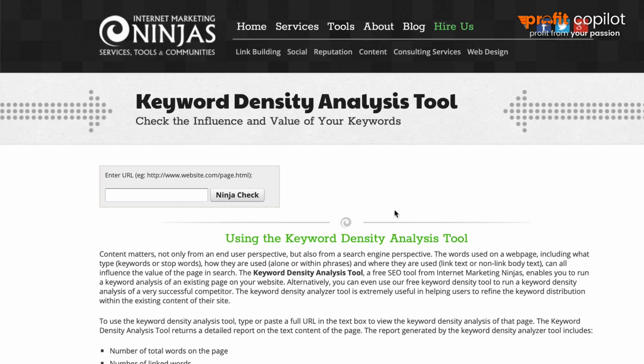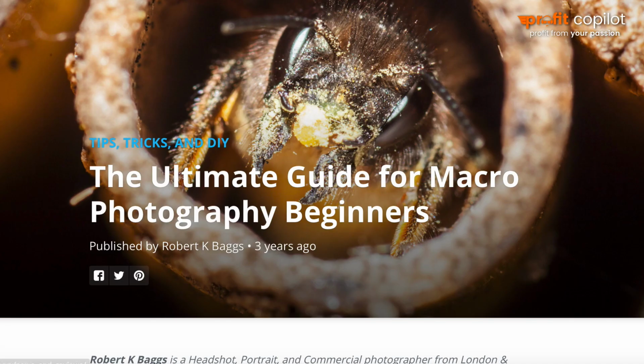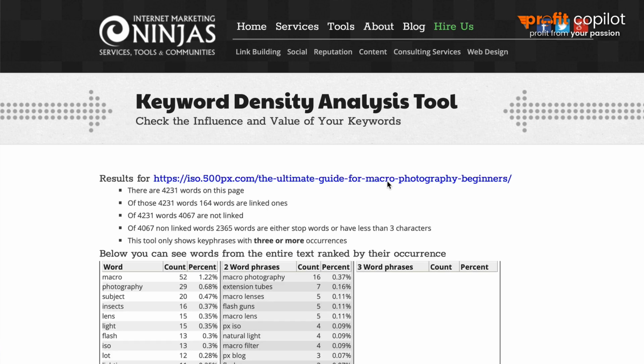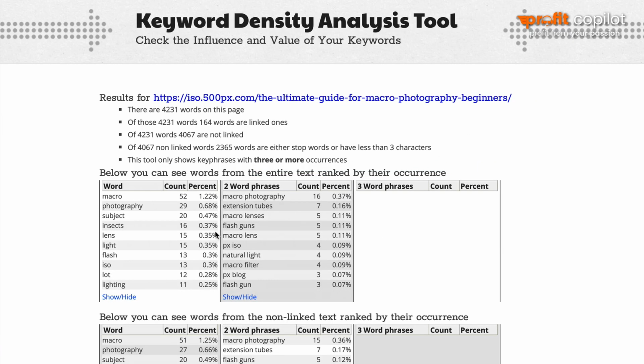So we can use any keyword density tool. They all work in the same way, pretty much. I'm using the Internet Marketing Ninjas one. So make sure we've got that URL, paste it into the checker, hit check, and it's going to tell us a whole heap of information.